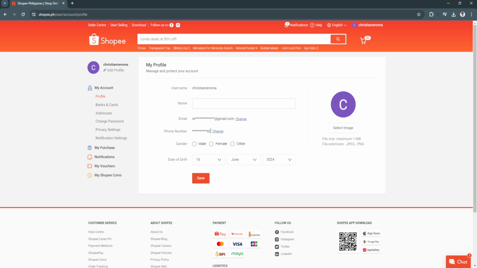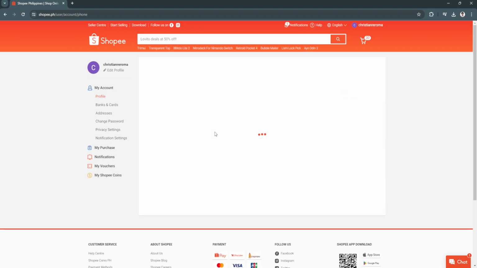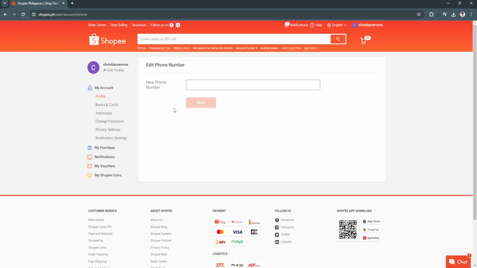So if in any case this phone number is already banned, so I might as well need to change it. So simply click on change and add your new phone number. So that's it.